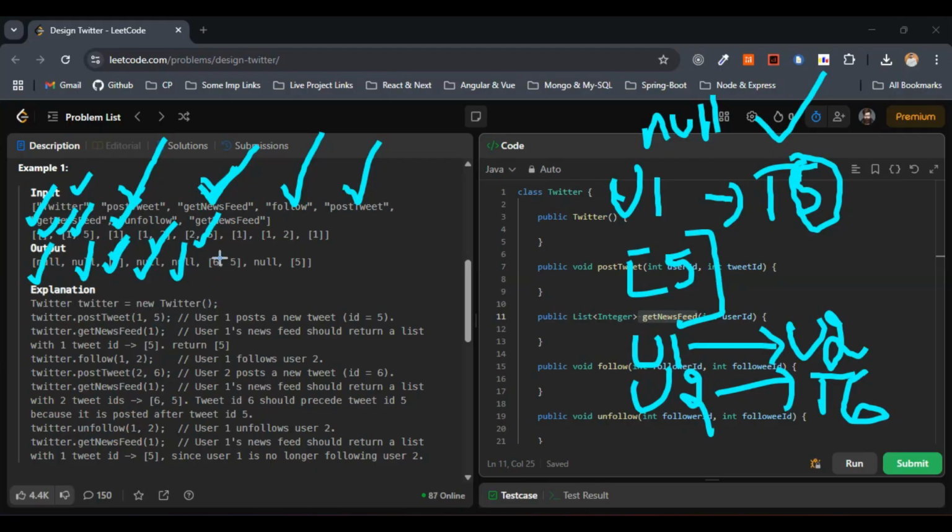So get news feed of 1 means tweets from user 1 and 2. We already have user 1, so we have to go with the tweets from users 1 and 2. User 1 has tweeted tweet 5, and user 2 posts tweet 6. So we will be going with 5 comma 6.